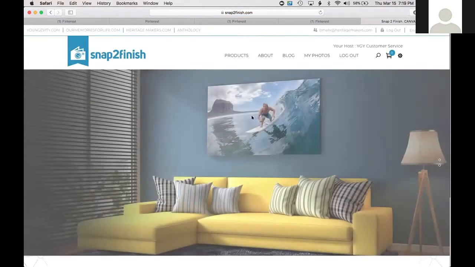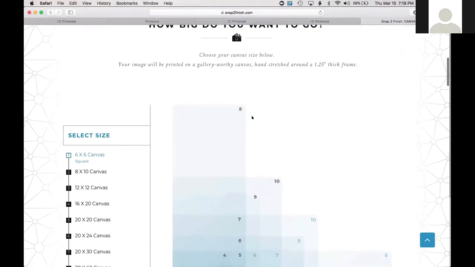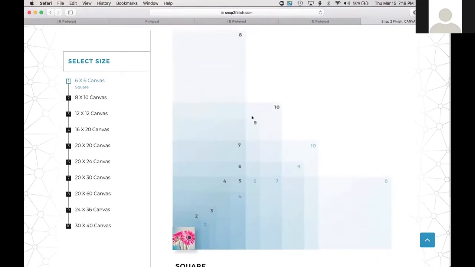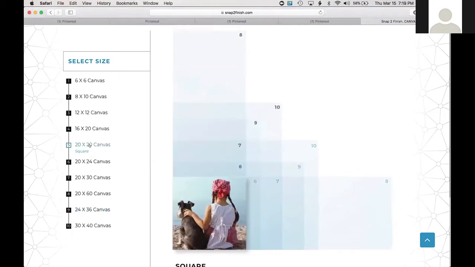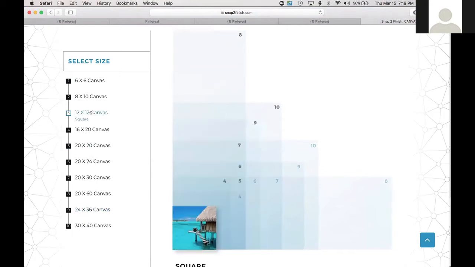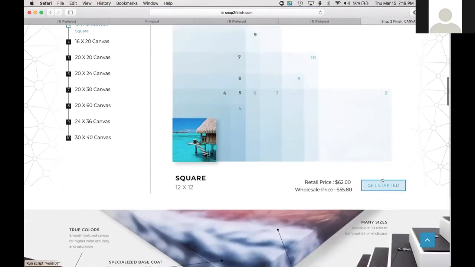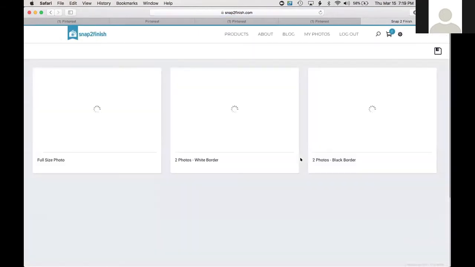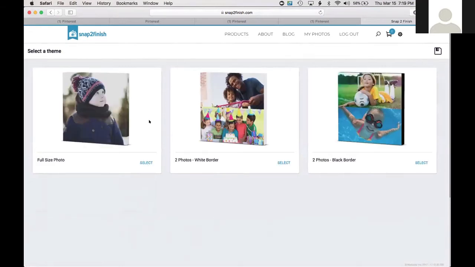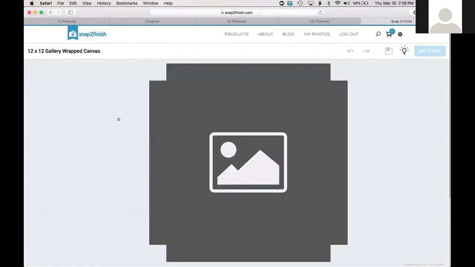And I love, can I just say, I love in Snap to Finish that when you select a product like this that has multiple different sizes, it shows this lovely visual, and you can see, okay, comparatively, how big are some of these? So you can look at, okay, so there's a 24 by 36 compared to a 20 by 20. So let's play around with a 12 by 12 just to simplify. I'm going to click Get Started. And then it's going to give me a couple of options to get started with. I'm going to go with full-size photo.